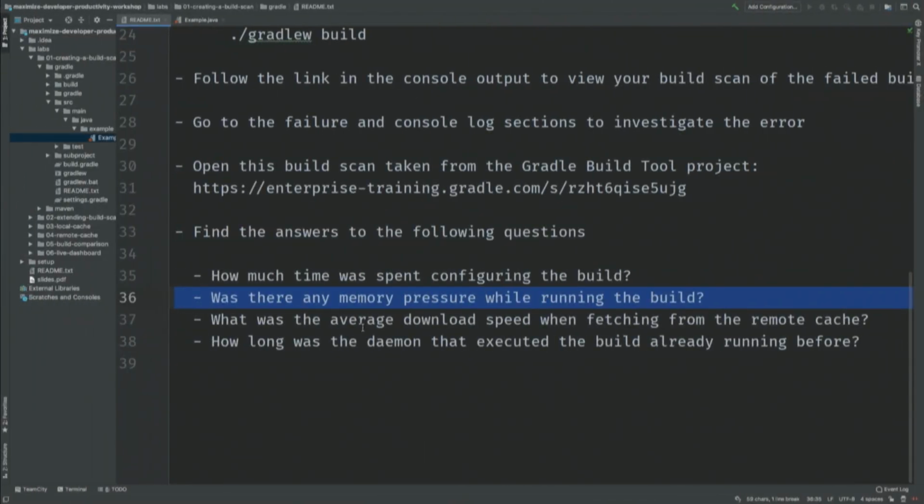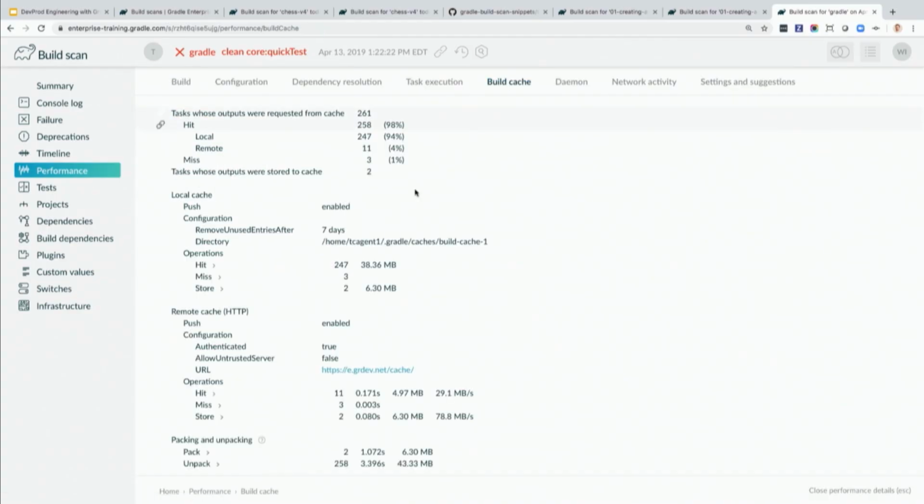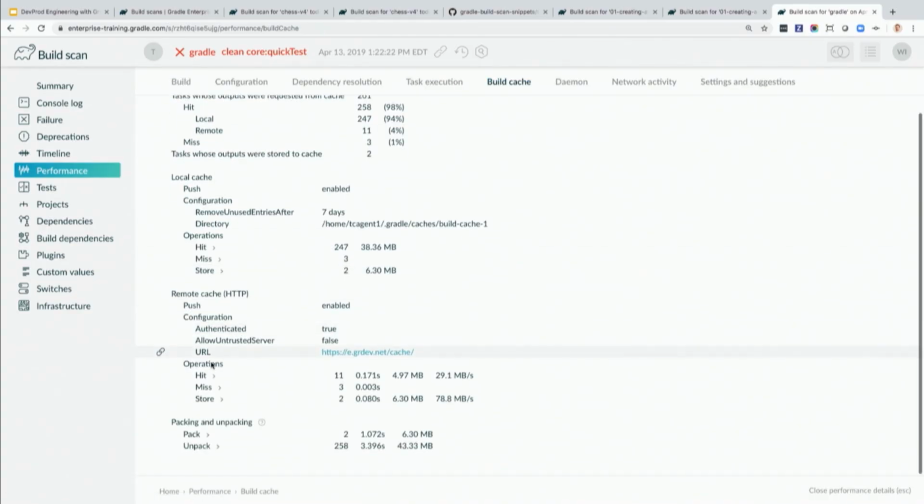What else we got here? Average download speed, okay. Fetching from the remote cache. So we got the build cache section here, remote cache, there we go. So this build had a 29.1 megabytes per second download speed from the remote cache, so that's pretty fast. If it's less than a megabyte per second, you've got a networking problem to investigate.